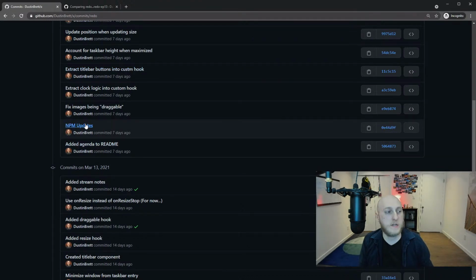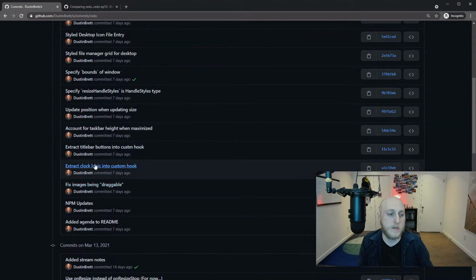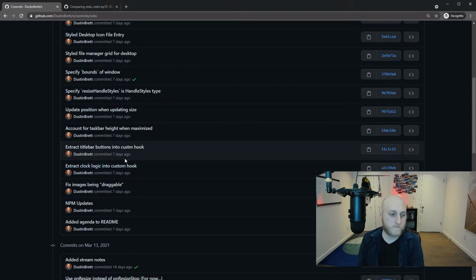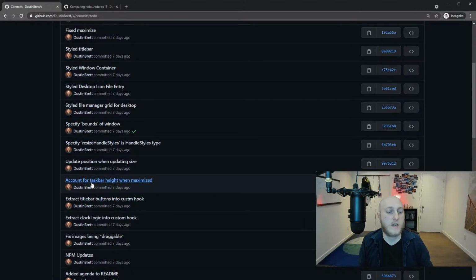So, NPM updates. I also still haven't fixed the fact that NPM update doesn't update my package.json file. Haven't really looked into that. Fix images being draggable. Yeah, that was nice. Extract clock logic. Yeah, just making more custom hooks. I'm going to keep doing that forever. Extract titlebar buttons into custom hook. Okay, more custom hooks. Account for taskbar height when maximized. Yeah, that's reasonable. Update position when updating size. Fair. Resize handle styles. Oh yeah, just some typing and stuff.